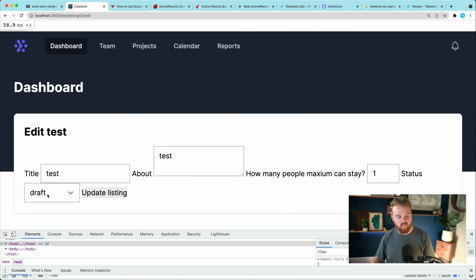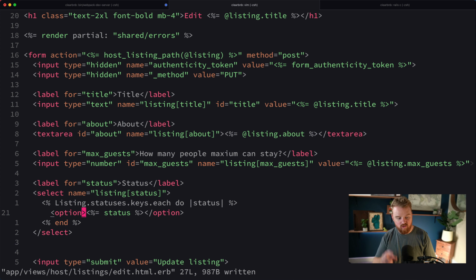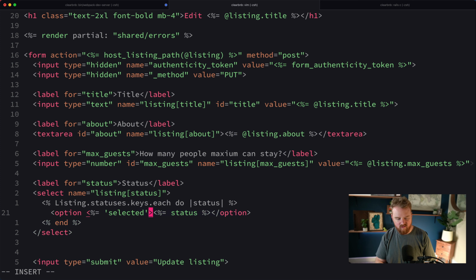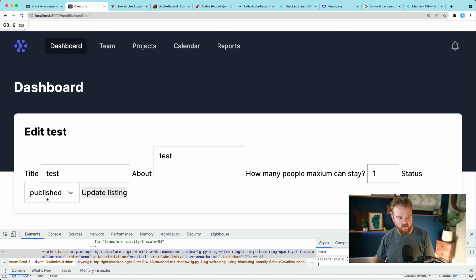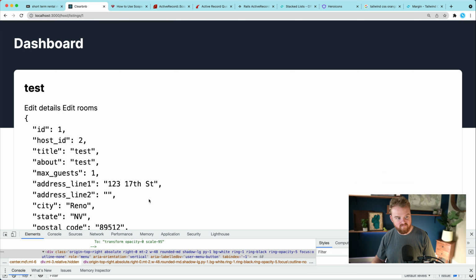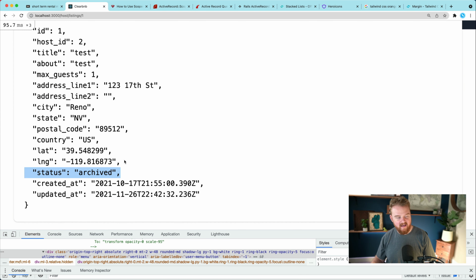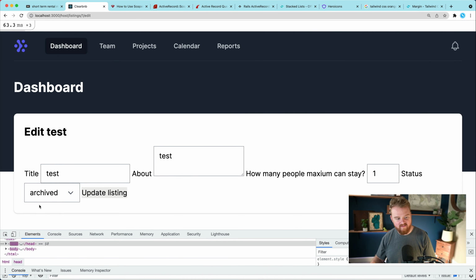But as soon as we go back to edit, it's going to show draft, right? Because right now we don't have any logic in our form to select this option. So what we want to do is print out selected, or checked, if the current listing.status is the same as status, and if it is, then it should check the box. So now we see published. If we mark it as archived and say update the listing, now this says archived, and when we go to our edit page, it should show archived, and it does.